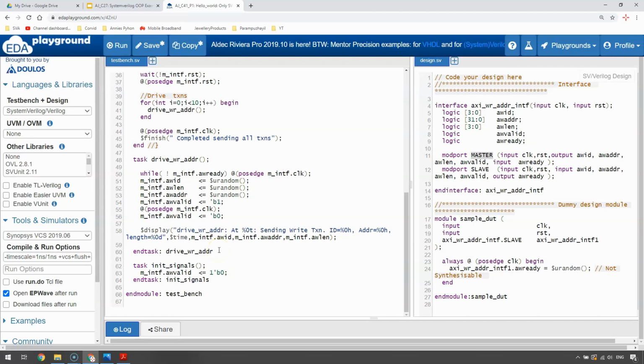And the last part of this TestBench is this drive ADDR task. Within the task, before driving some value to the interface, just wait for the ready signal in the interface. So we'll be waiting in a loop until the ready is asserted by the slave. When the slave is ready, drive all the signals with some random values.